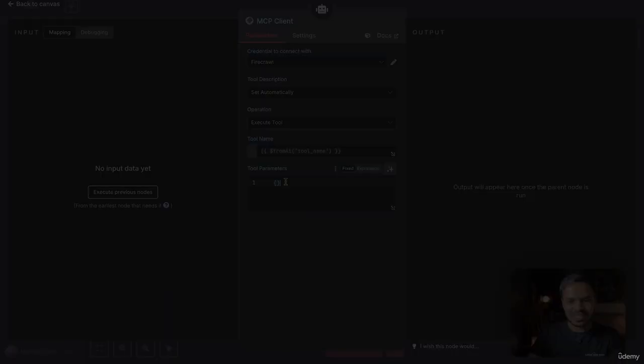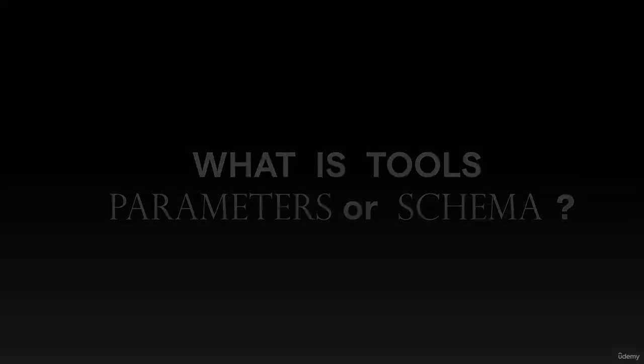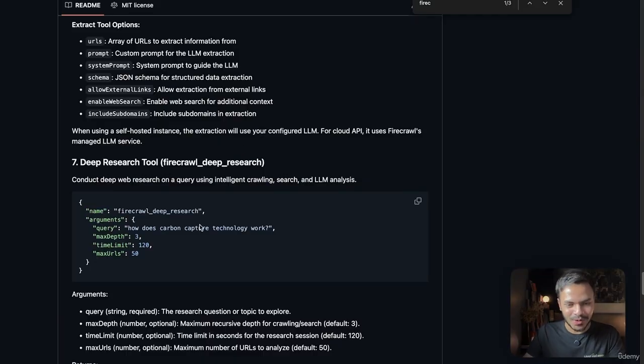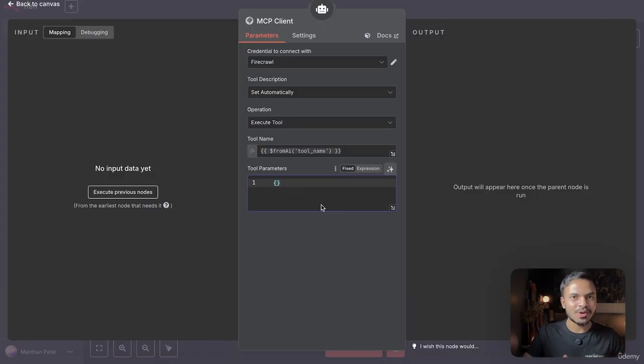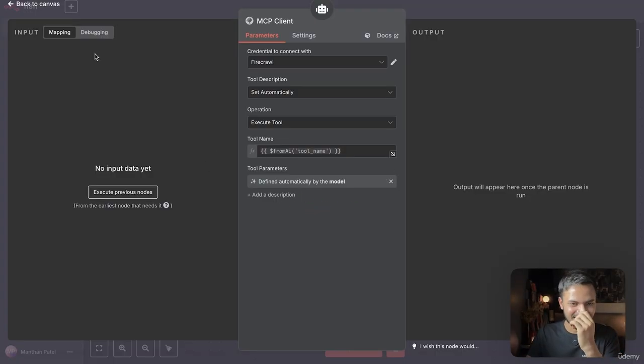And for tool parameters. Now what is tool parameters or schema? To understand it better, let us go back to our GitHub or code. As you can see here, the parameters are maximum depth, time limit, maximum URL. Same goes for price, description, name. So those parameters will always be changing according to our query or according to our prompt. So that's why we need to again tell AI to handle this on its own, to find out the relevant parameters. So we have this option, let the model define this parameter. In this example, we are going to use this one. It will automatically be defined by the model so that you don't have to worry about anything.